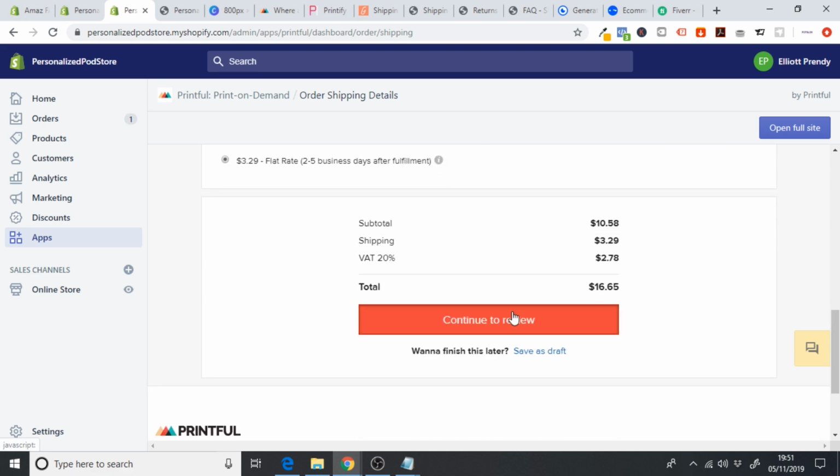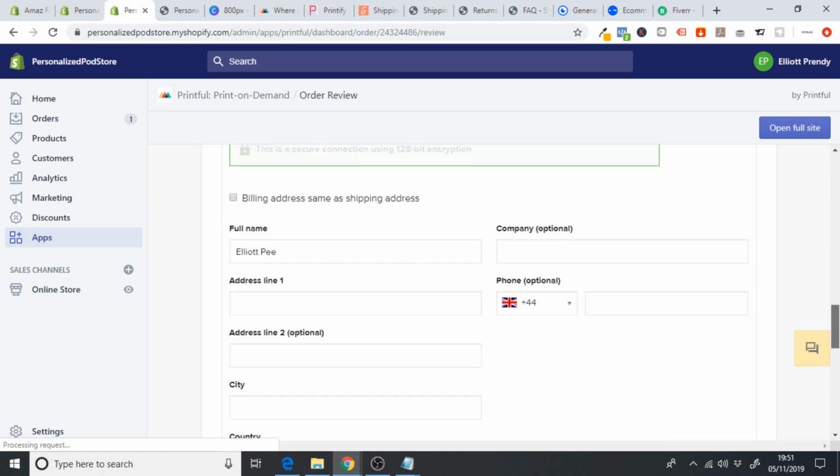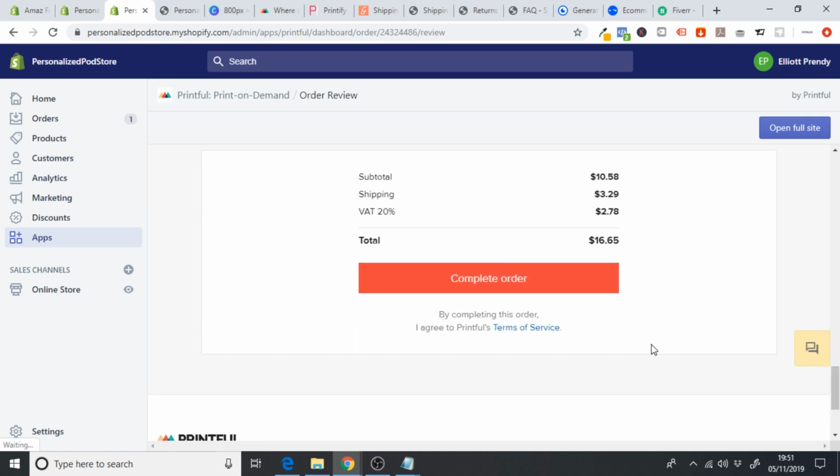So what we can do is click on continue to review, and then from here we can just pay for our order, and that's basically it. You can just hit complete order, and then that will be shipped out to the customer.